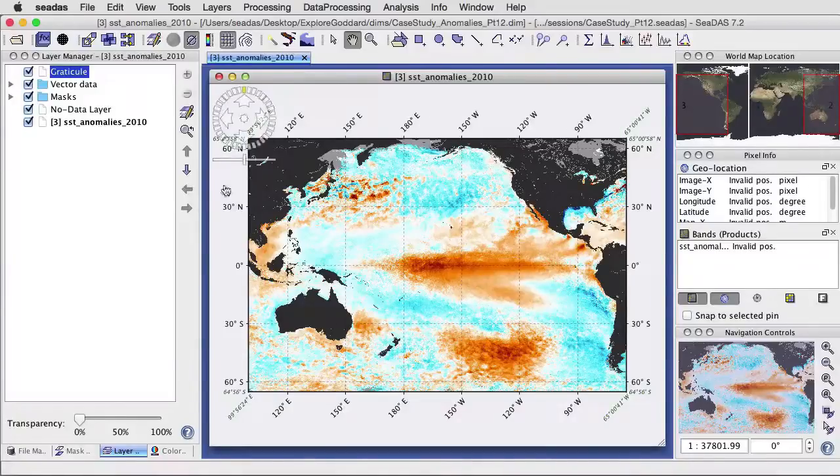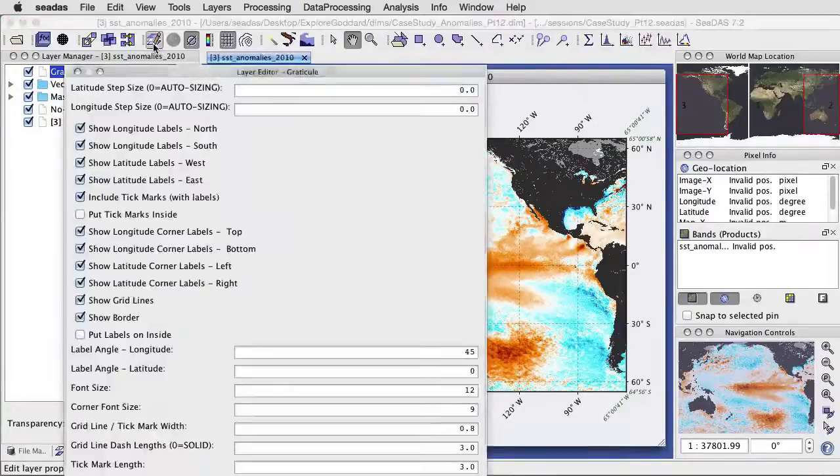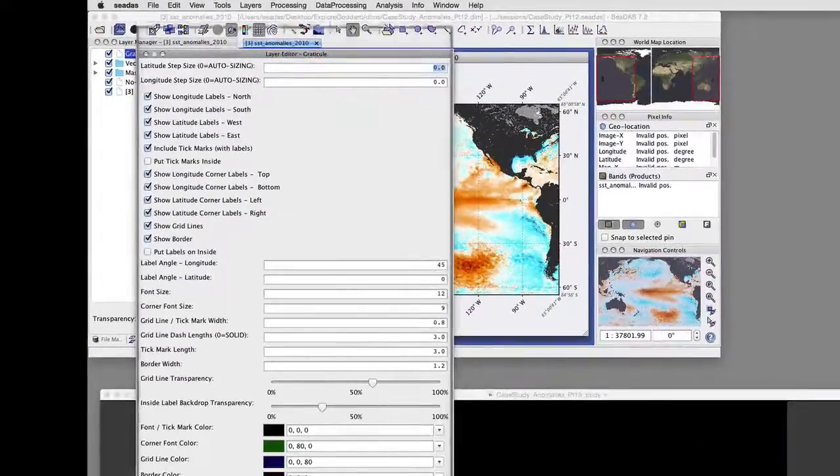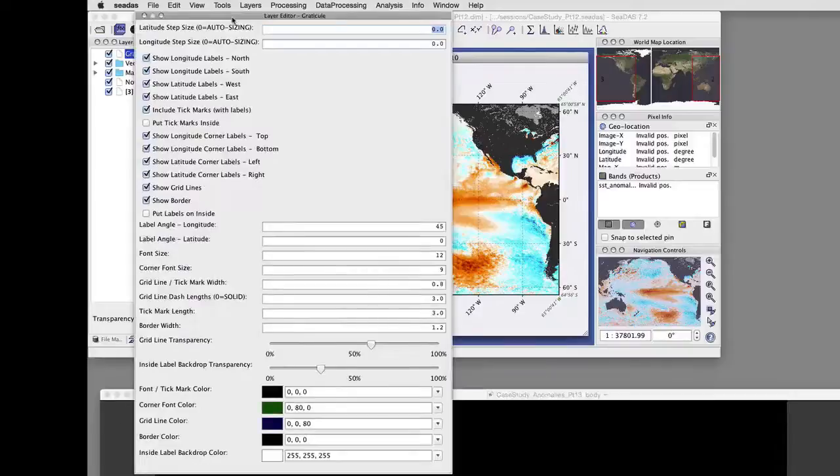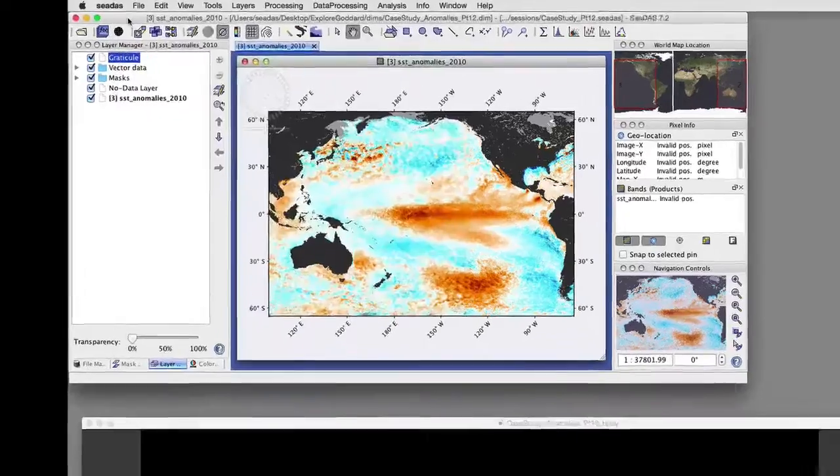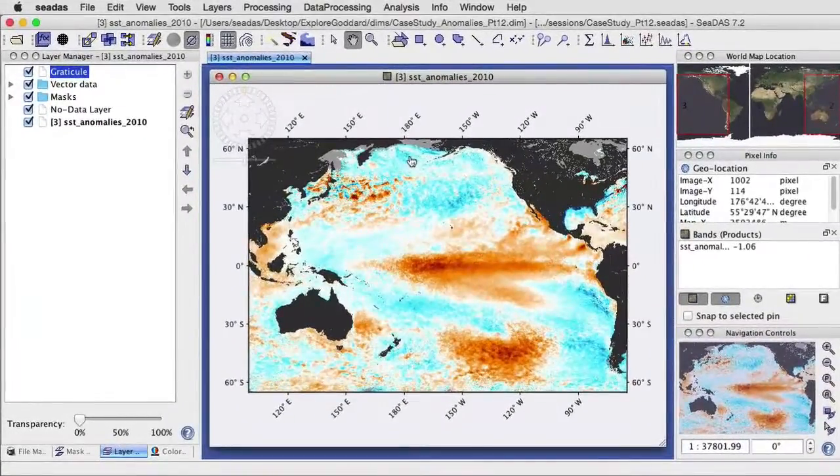And we may want to edit some of the parameters. To edit the parameters, we use this pencil tool. Click it, pull it into view as best we can, and here we have all our parameters. Let's go ahead and turn off the corner coordinates. Click these four here, and we don't need the grid lines, in my opinion. Close this, and there's our grid lines.